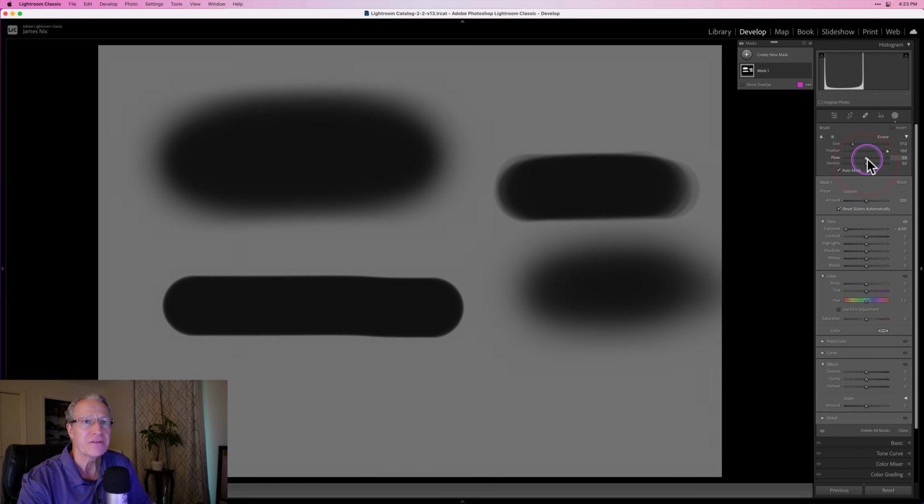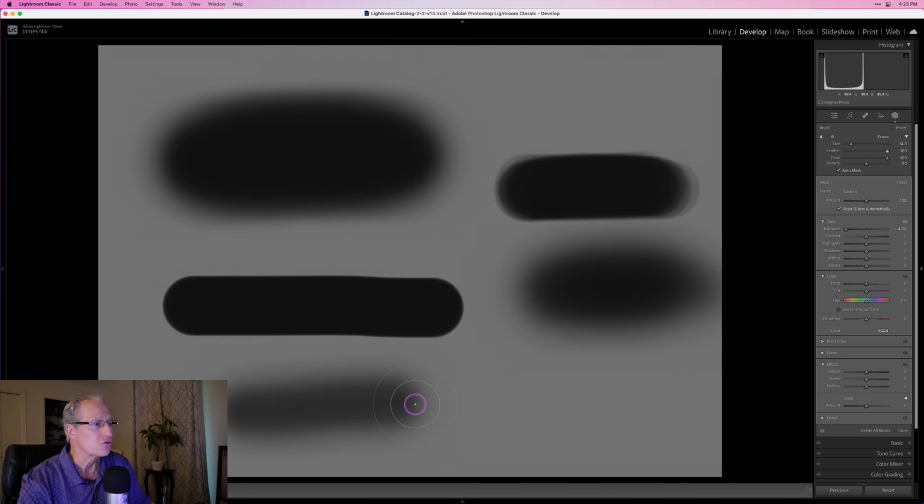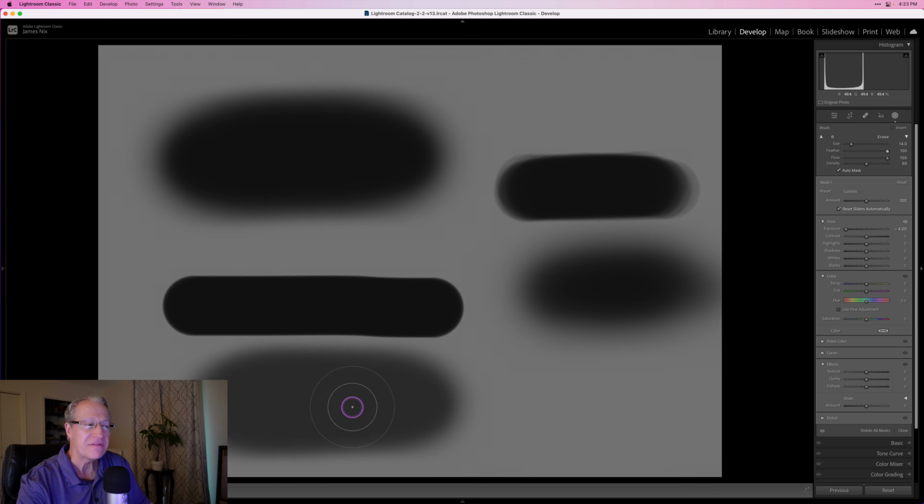Let's make the density 50 and put the flow back at 100. And so here, I'm going to take left bracket key. I'm going to go ahead and just draw this. And you can see that I'm going to go over this and over this and over it, but it's never going to get more than 50% of the effect. So that -4 exposure, despite me continuing to paint and paint and paint, it's never really going to reach -4. I've set a density of 50, which means it's really only going to reach a -2. That's a way to look at it.